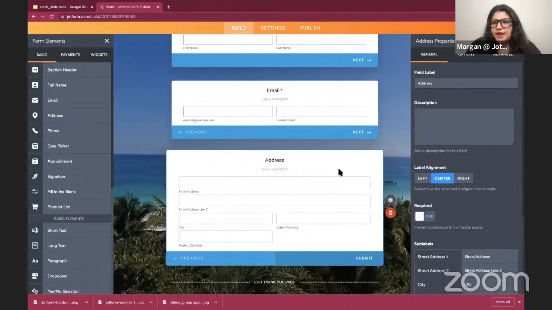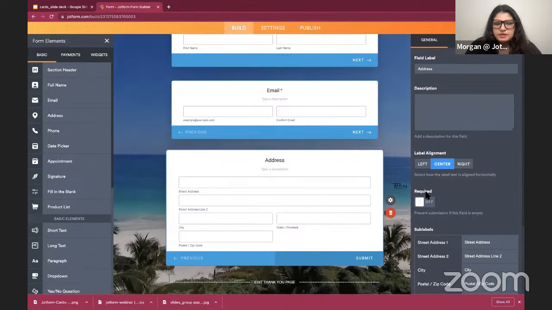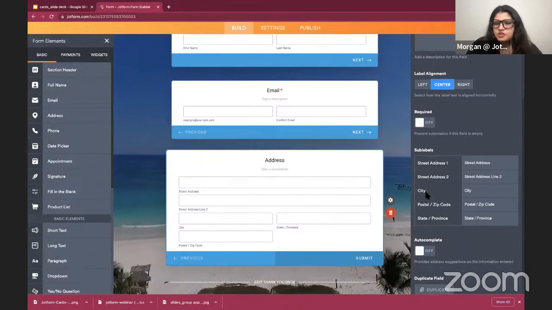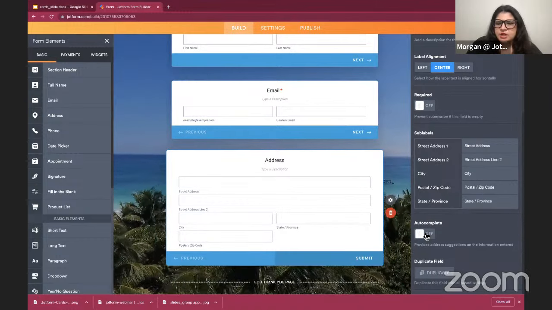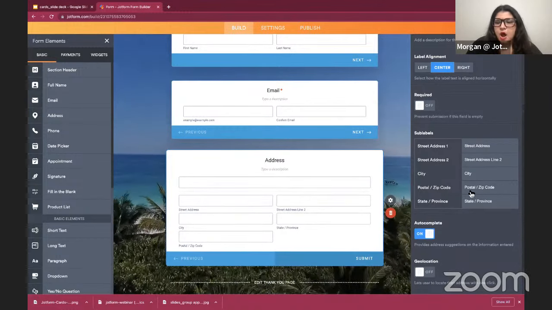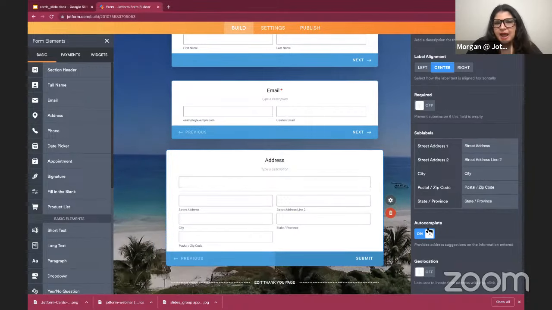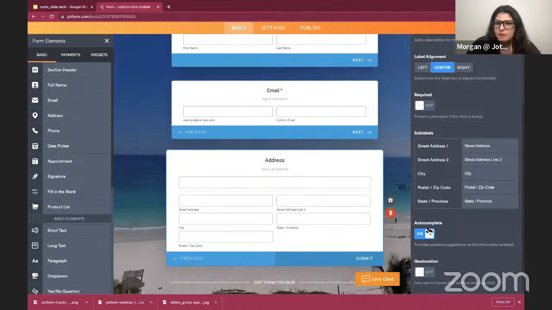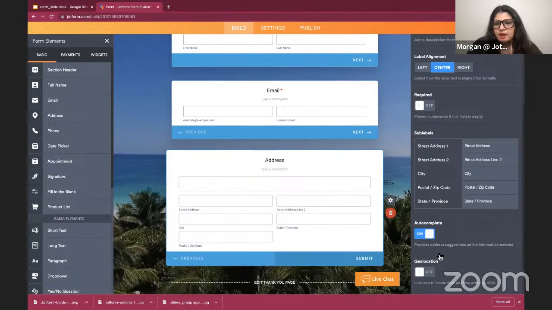For address, let's open up that properties menu as well. So again, I've clicked on address to open that up. Same thing on that general tab. You can see a lot of the same fields that I just showed you in email. If I scroll all the way to the bottom of the general tab here, that's where I can add that autocomplete option. So this is where if somebody starts typing their address, it will automatically give them options of addresses to choose from. Again, minimizes some human error there.